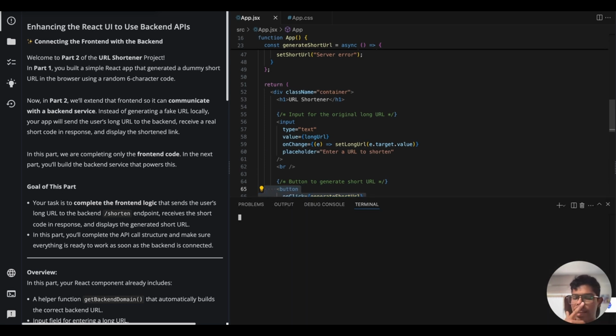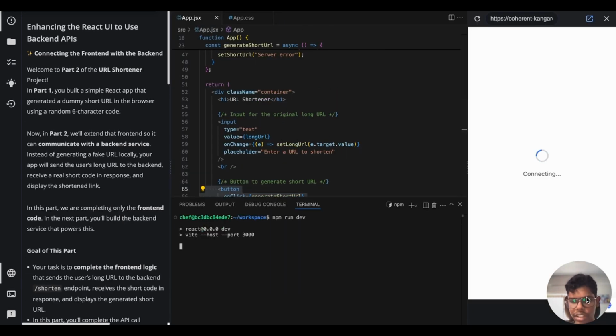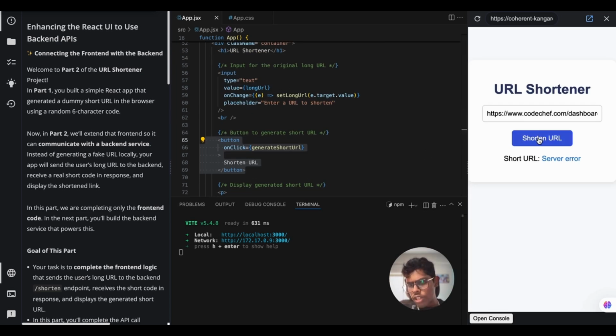Now let me run the program. This is similar to the previous program. Alright, so when I click on short URL, I'm going to get an error because the backend is not yet connected. In the next part, we'll be connecting the backend.